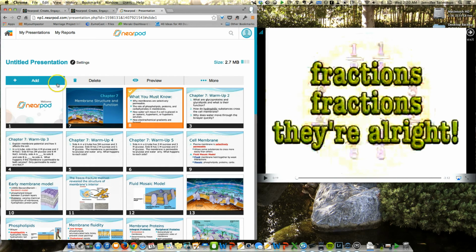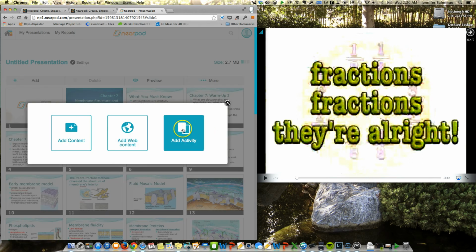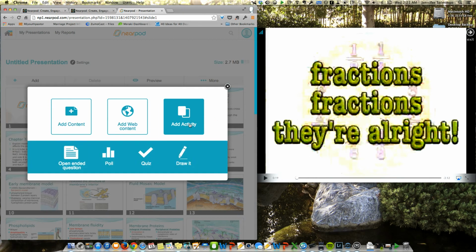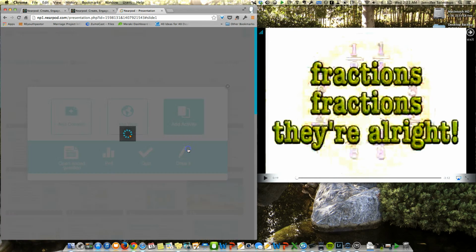Well, here again, I'll click on this add button. And the rightmost button is the one that you're going to like, which is add activity. So here are the fun things that you could add. You could ask an open-ended question. You could ask a poll. You could do a quiz, or you could have them draw an answer to something. So I'm going to show you the fun one, draw.